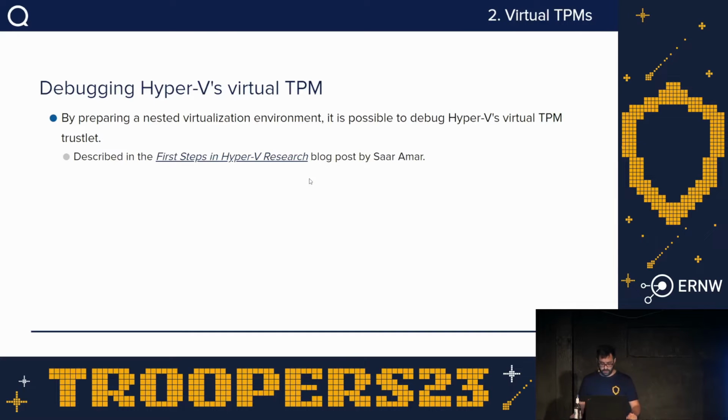So how to debug it? I will do just an overview, but I'm preparing a blog post that should be published soonish, so if you're interested, you can keep an eye on it. The way to debug a virtual TPM, you usually cannot, but you can overcome this by using nested virtualization, that is, having a virtual machine running inside another virtual machine.